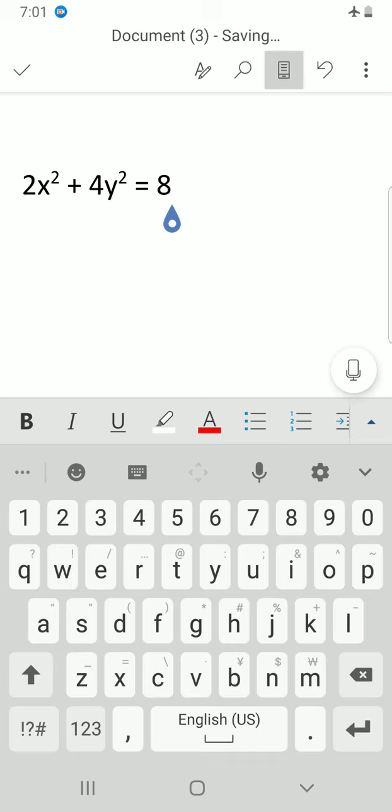Alright, so these are just a few steps you need to take to write superscript.